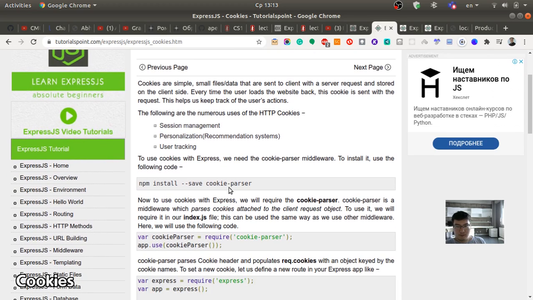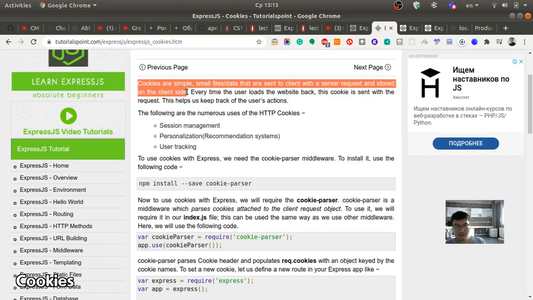And this is a small explanation, and by the way of our flow of our lecture, I will explain these parts. So first of all, cookies are simple small files of data that are sent to the client with a server request and stored on the client side. Small files of data. So actually on your computer we have some data which is stored on your browser, and for every website we have different cookies.